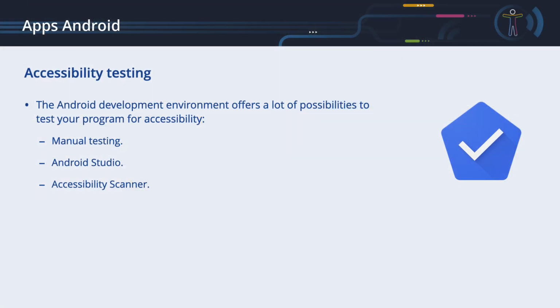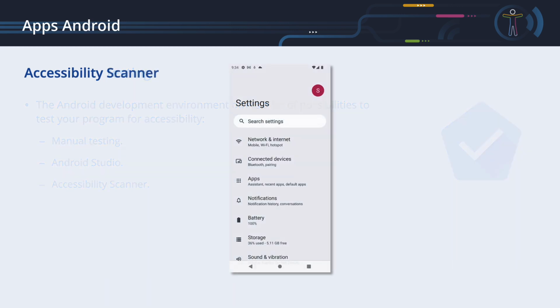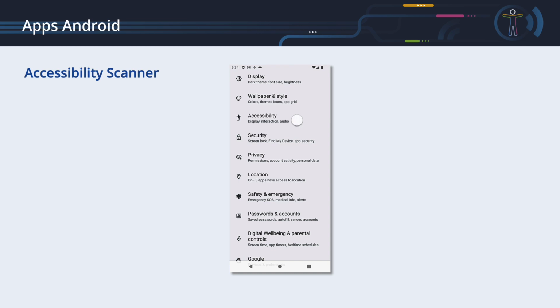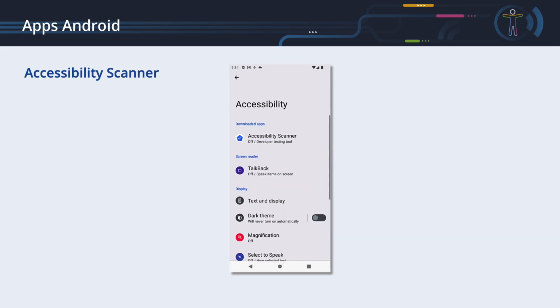Accessibility Scanner is a tool created by Google that suggests accessibility improvements for Android apps, such as enlarging small touch targets, increasing contrast, and providing content descriptions so that individuals with accessibility needs can use your app more easily. You can download Accessibility Scanner from the Google Play Store. After you have installed Accessibility Scanner, navigate to Settings and then Accessibility. Then turn on Accessibility Scanner.